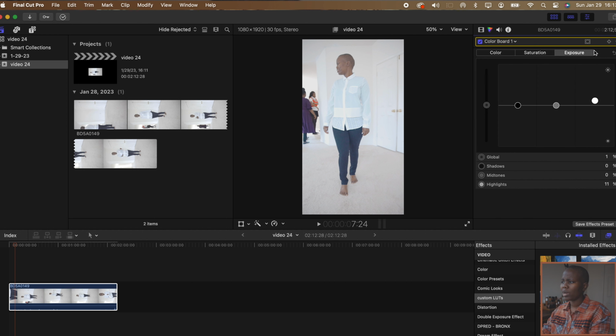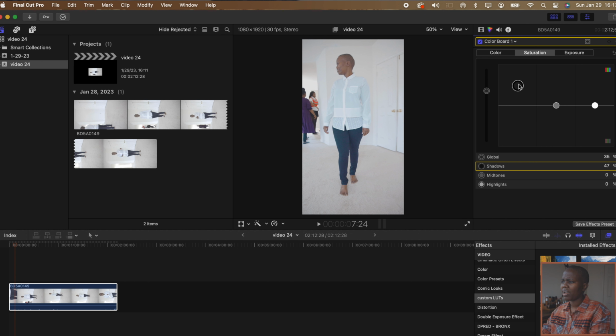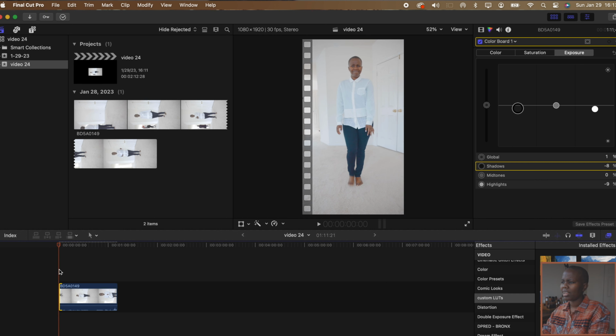All right, so for this one the exposure is a bit too high for me, so I will lower the exposure, and then I want to make the saturation a bit higher. Okay, and I also want to make the black exposure a bit lower. There we go. So let's start from here. I'll scale it down like that.